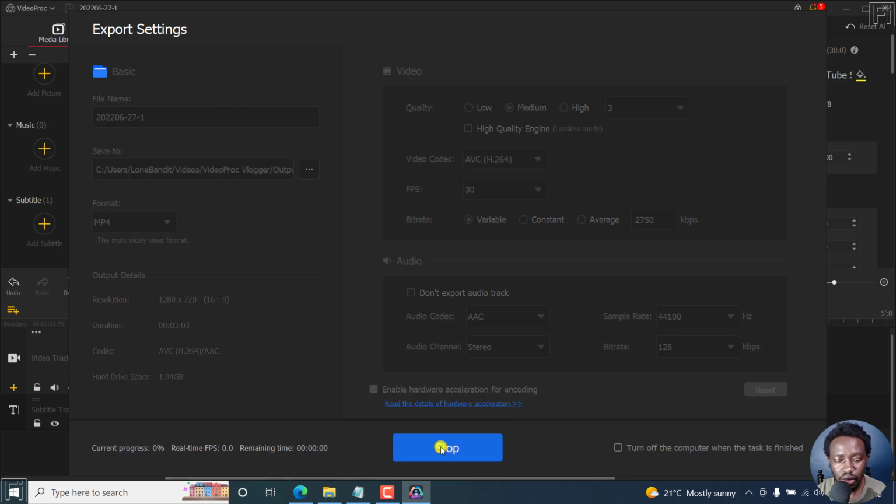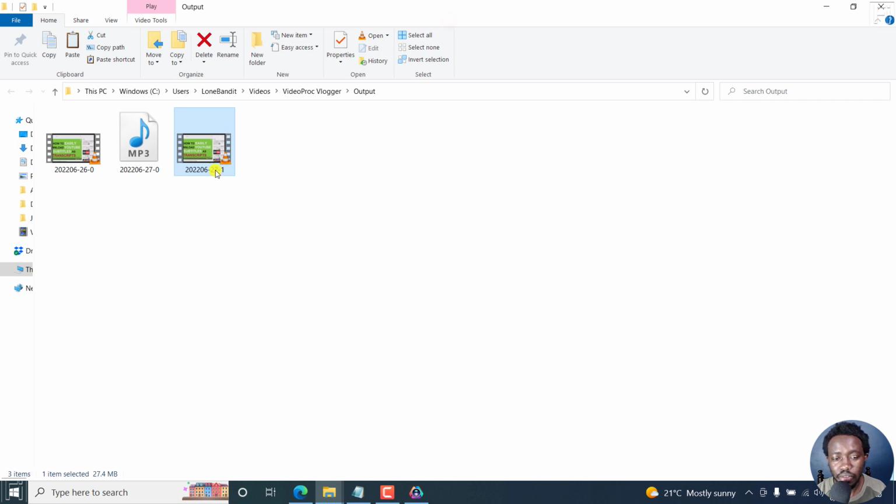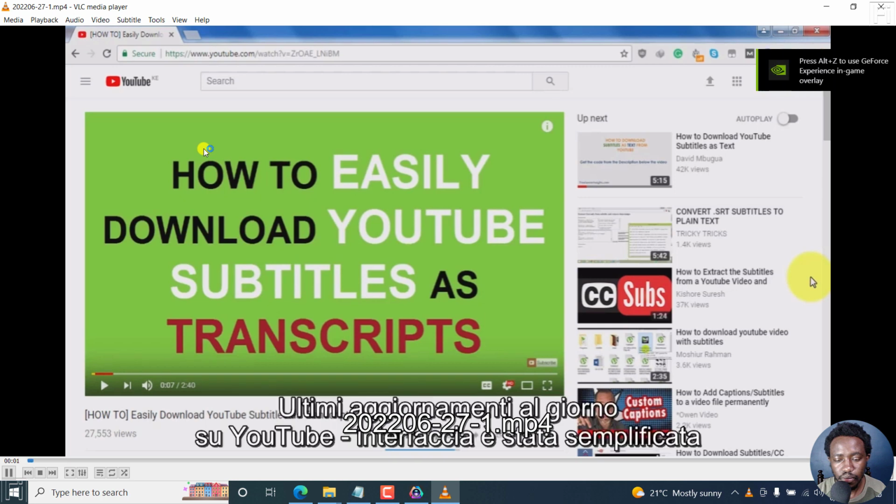Just click on that. Once you click on that, you'll see the time remaining and how fast the subtitle is being added to the video. So let's just give it a couple of seconds and then we'll see the results that we get. So there we go, we're almost done, and it's done. Immediately it's done adding the subtitle to the video, it'll pop up the export folder and highlight the video that you just exported. If I double click on it, you'll notice that the subtitles are permanently burned into the video.